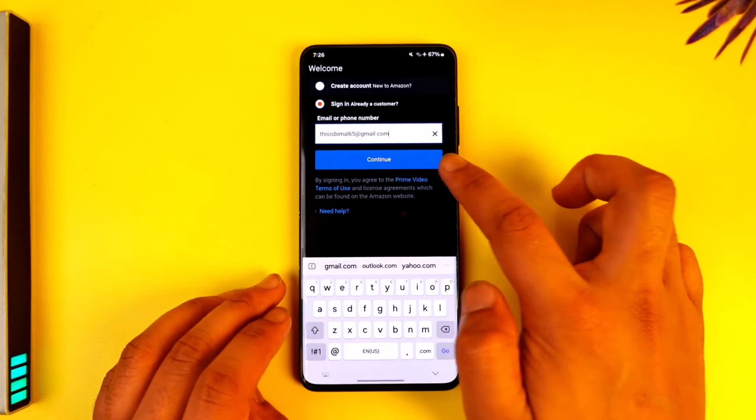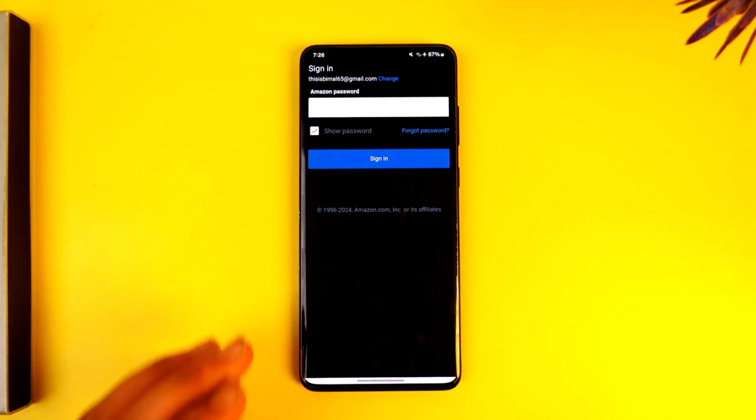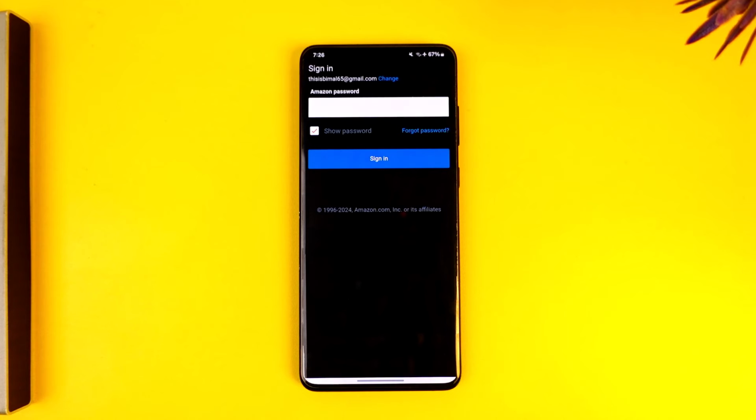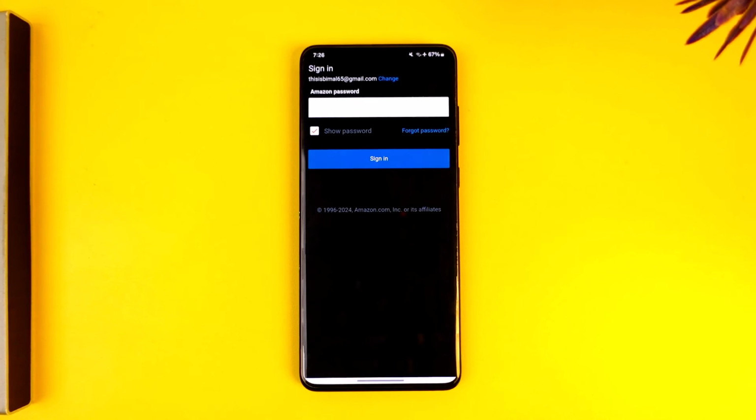So once I've entered my email address, tap on continue. After that, it will ask you to enter your password, so make sure to go ahead and enter your password. If you forgot your password, you can tap on the forgot password option to reset it as well, and this way you'll be able to sign into the Prime Video app.